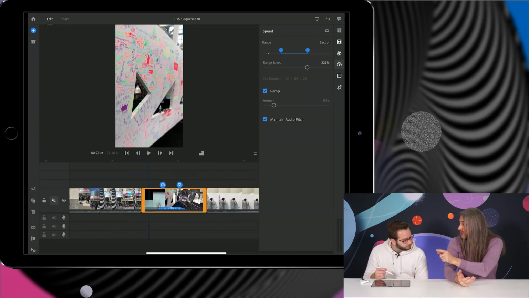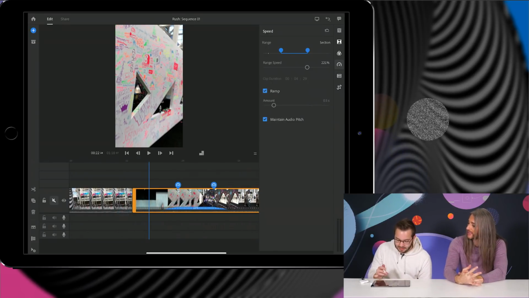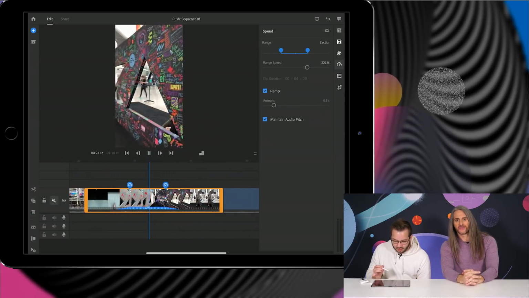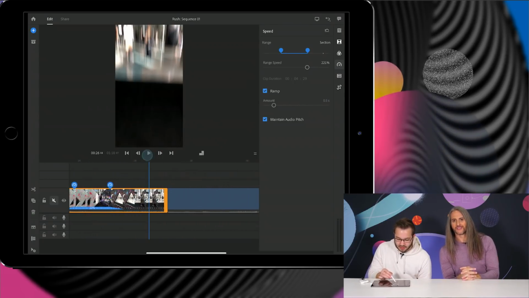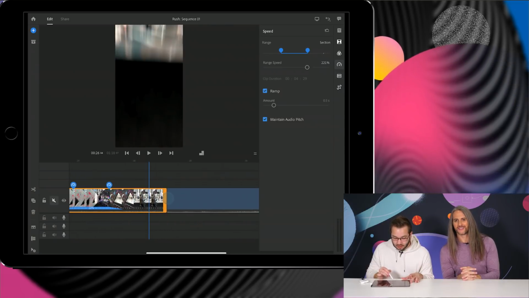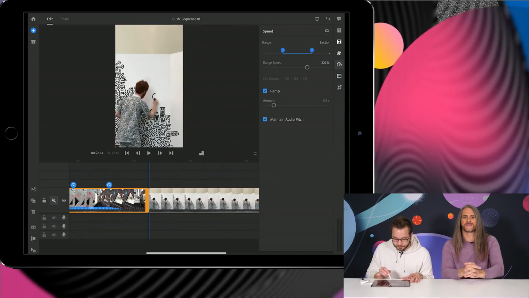And you've got controls for the amount of time for the ramp as well, based on the clip. So we're going to go in here, let's see, we'll play through. And this makes it just a really smooth transition. It gets us through this section a lot faster. Closing out the transition here.